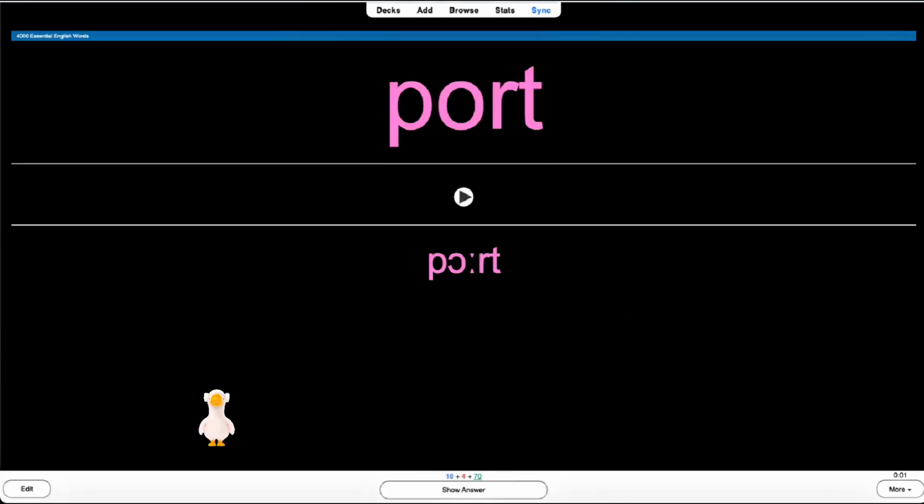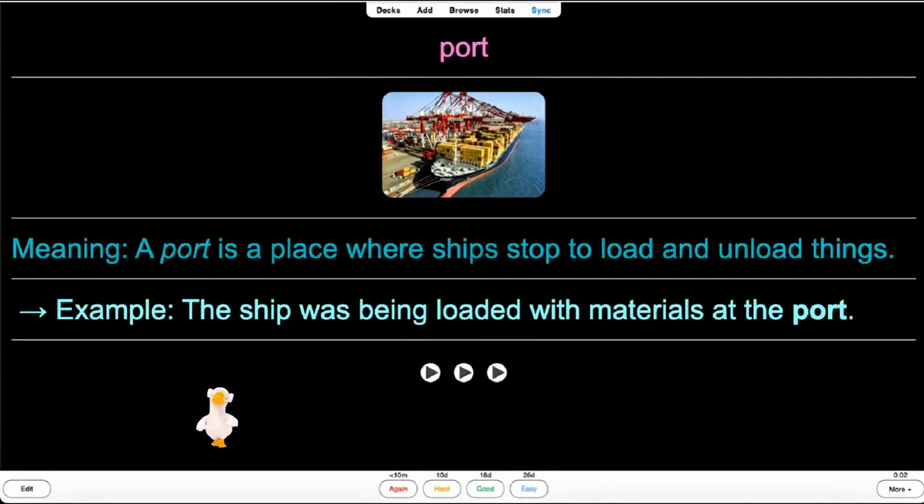Port. A port is a place where ships stop to load and unload things. The ship was being loaded with materials at the port.